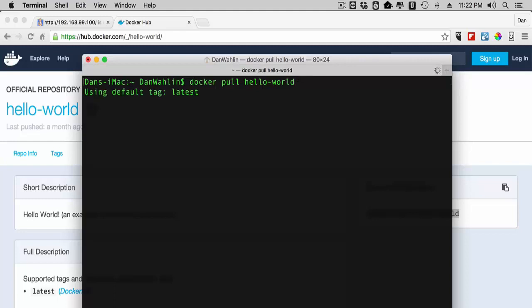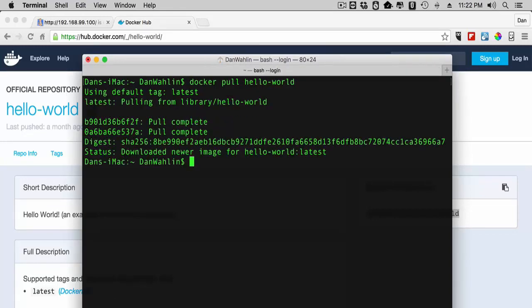Now this is going to pull down the layered file system, it's called. This is the actual image itself, very small you can see. And so now I have this image locally, but how do we know if it's really there?